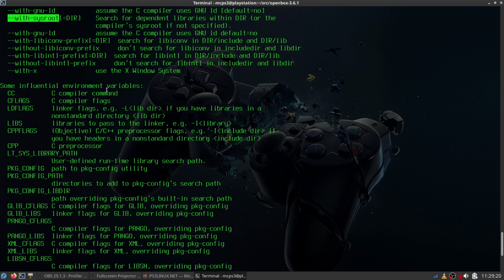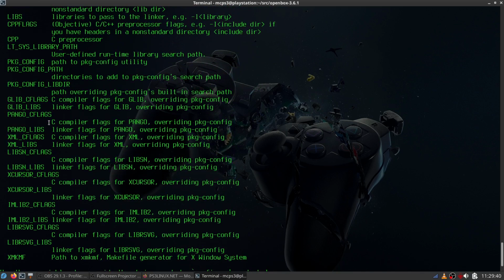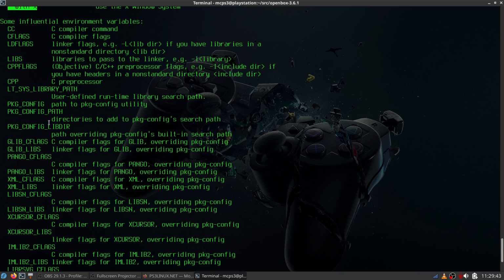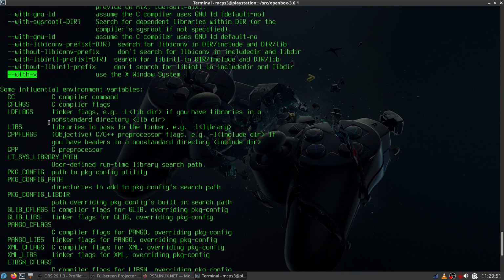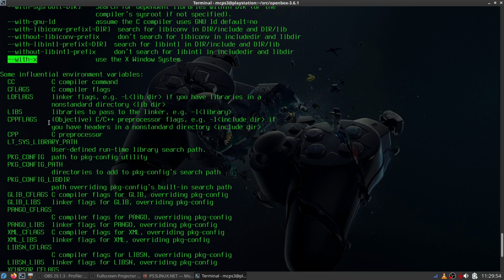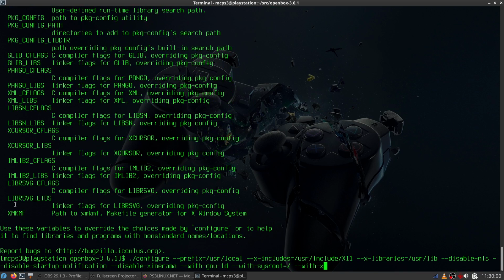And X is our windowing system, or our Windows server. And all of these last options here that are all in caps, those are like environment variables that you can pass to the build procedure. Some of these I already have set in my bash profile file.